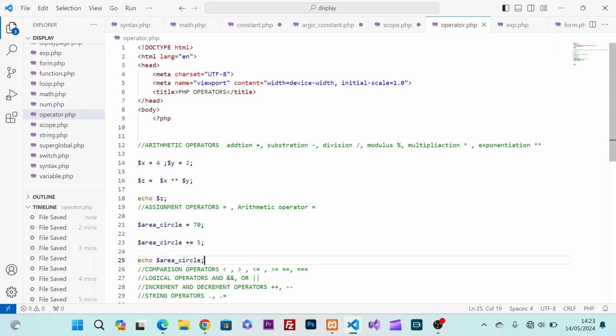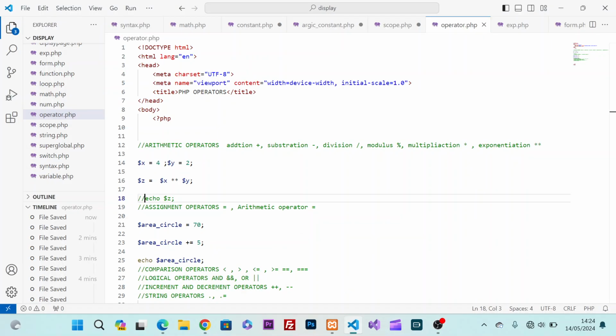Let me close this. Let me just comment this one. So you see, it's giving us 75, so we indirectly updated this variable. We can add to the variable, we can subtract from the variable, we can find the modulus, and we can multiply it, through the combination of arithmetical operators and assignment operators. What if I put my subtraction here? Let's see what it's going to give us. You can now see how we update this variable.